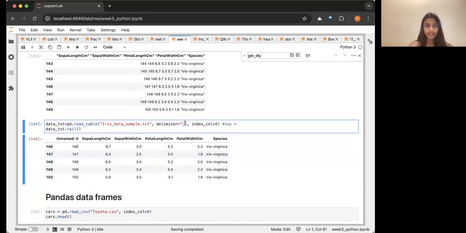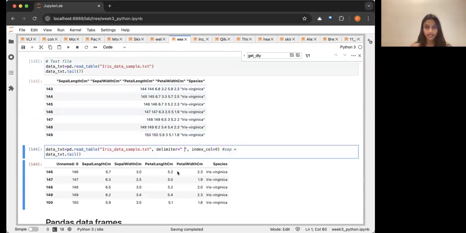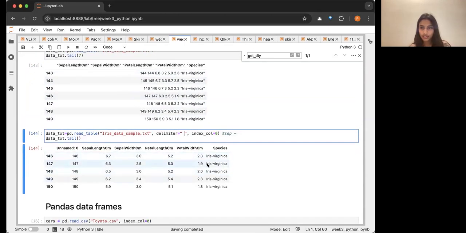So if you specify the wrong delimiter, it just takes all the columns as a single column. It doesn't know to recognize the non-default characters as the separators. So when you actually specify the correct thing, it knows and then it does that.